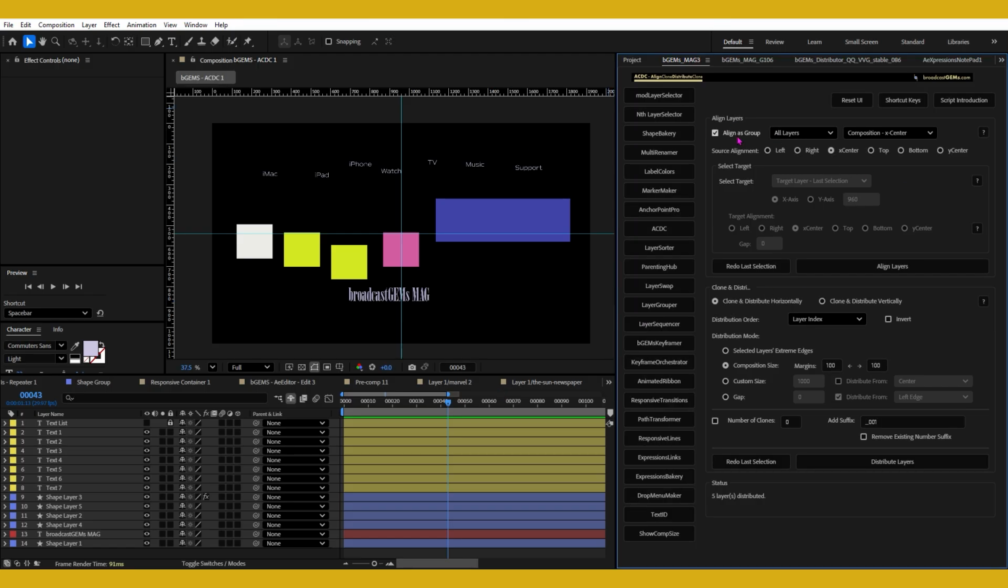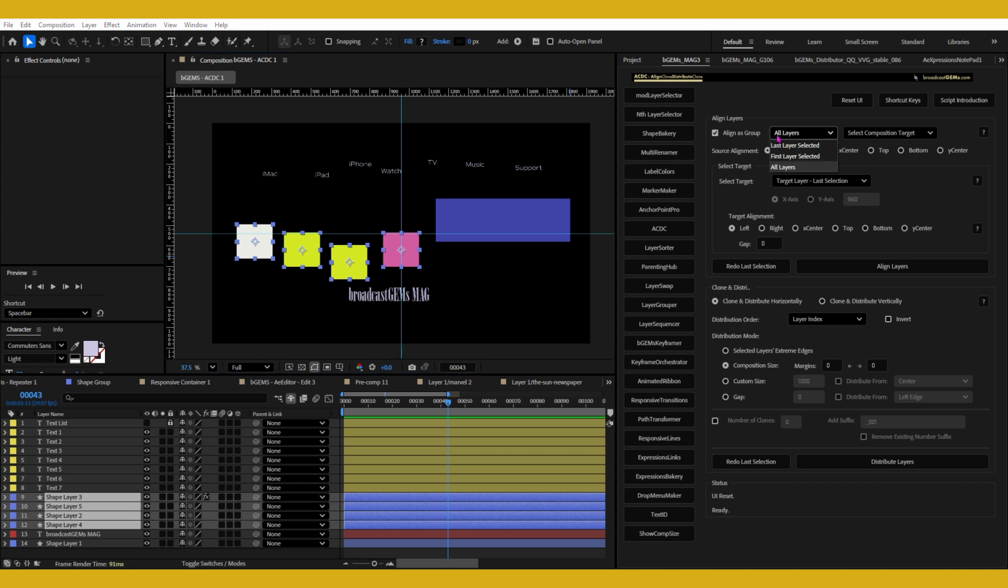So, very quickly, I'm going to do a reset UI. So we're back up here. Now, what's beautiful about this is you can align as a group. And even as you align as a group, you can choose which of your selections is going to be used for your alignment options here. So left would be here, right would be here, top would be the topmost of the selected layers. And of course, I've got this set to last layer selected.